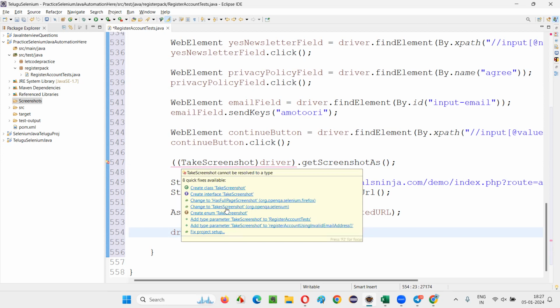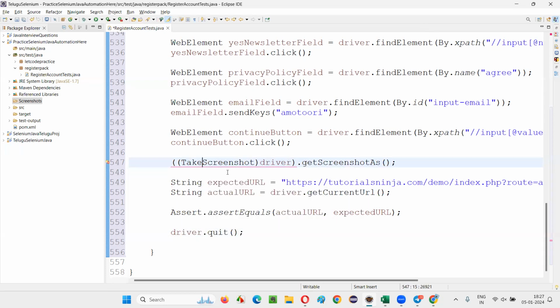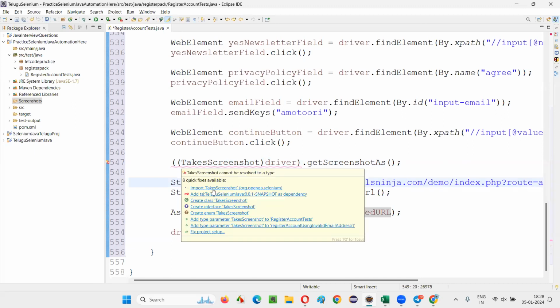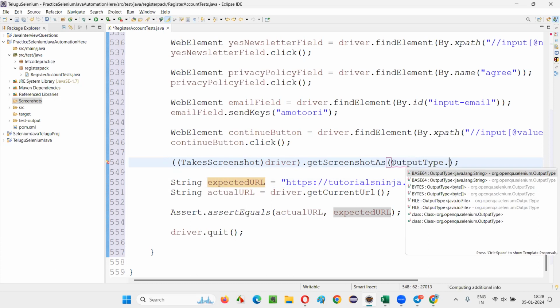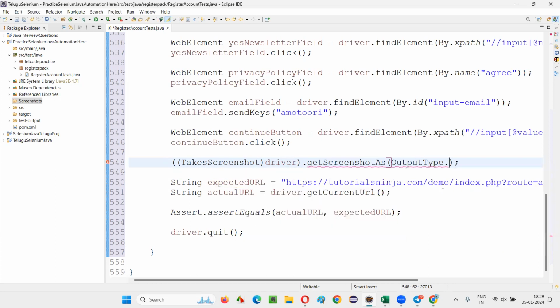hover the mouse on this text screenshot. It's suggesting to change the name to take screenshot. It's not take, guys. Takes. Even I forgot. Instead of take, you have to say takes screenshot. Hover the mouse now and you may be getting the import statement. Import the takes screenshot from the Selenium library. And inside get screenshot as, you have to type output type dot file. Just select that file option.